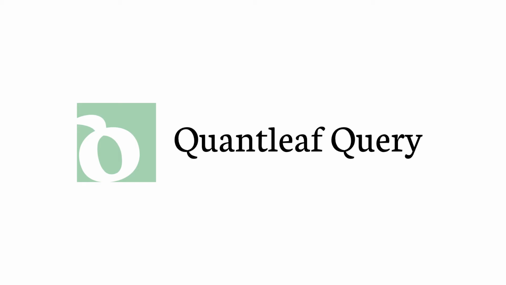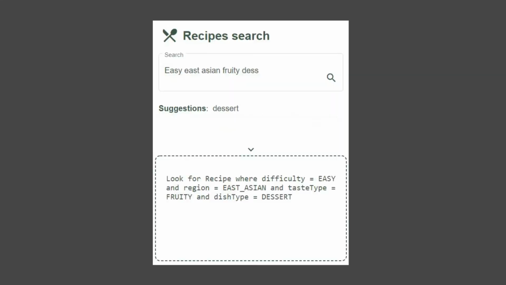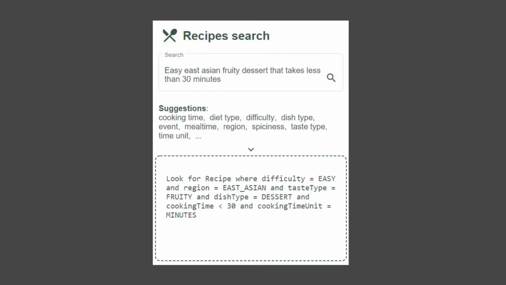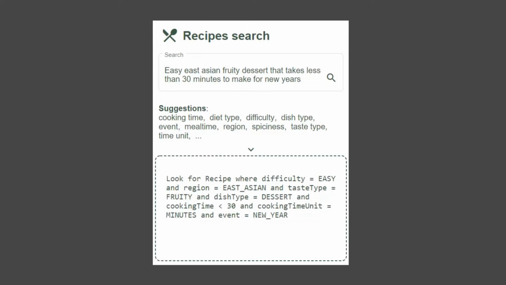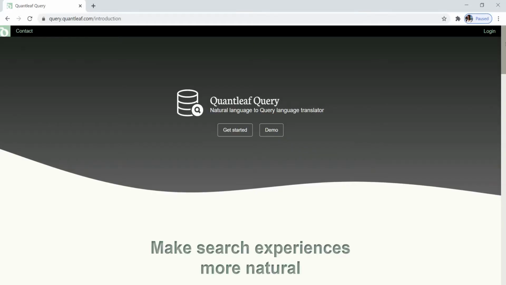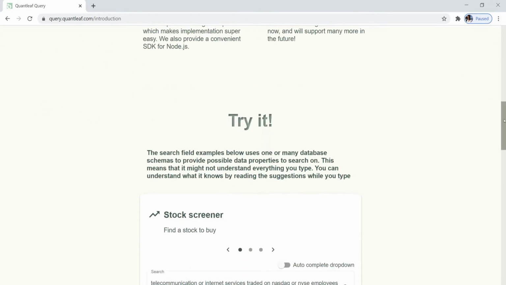I'm the creator of Quantleaf Query, which is a natural language to query language translator tool. With this tool, you can let users write with natural language, and you can convert that text into a structured query based on your database schema. On the website query.quantleaf.com, you can find demos and documentation on how to get started. I'm going to show you a few examples of it in use.